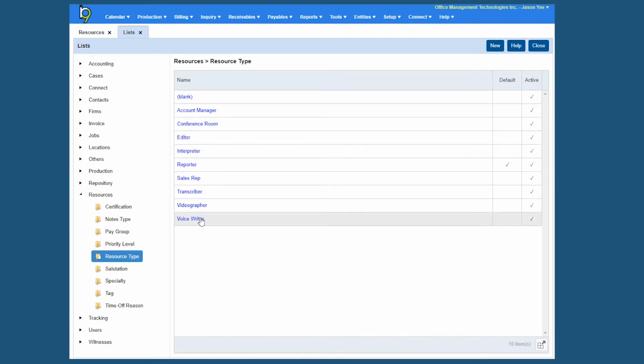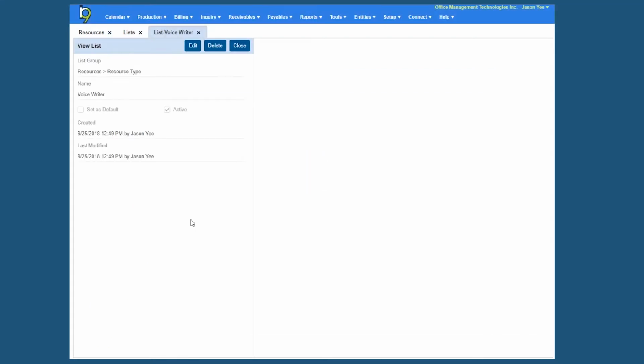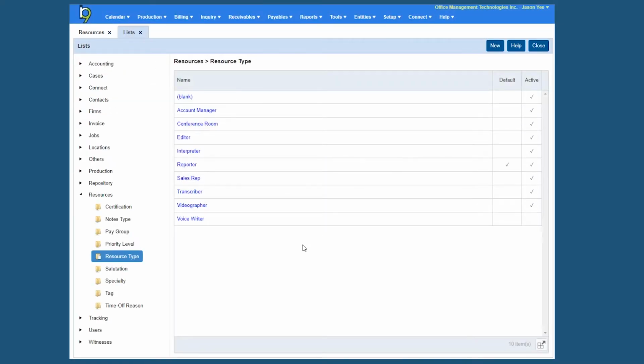So first of all, if there was something in here that's nothing to do with your line of business, then you can simply click on that item, select edit, and uncheck active, and then save it. So that will retain the item, but it will make it inactive. So basically you won't see it in that list of drop-downs, but it's still there.